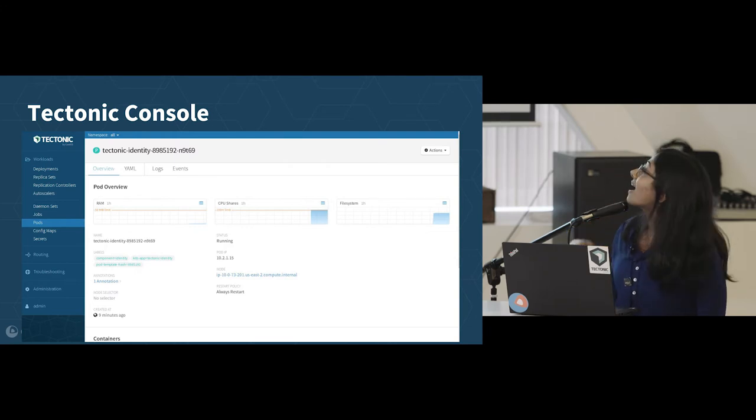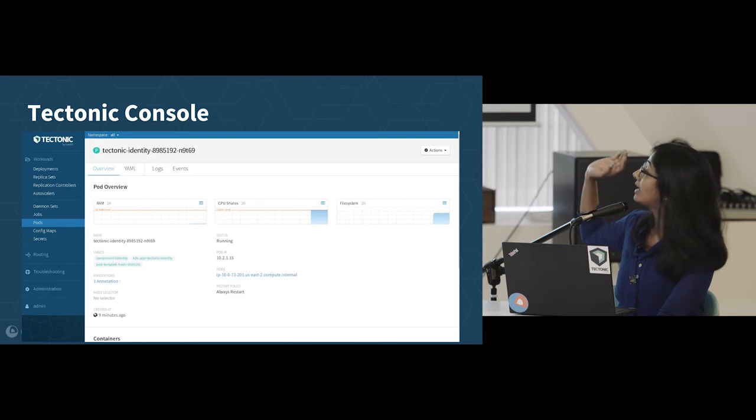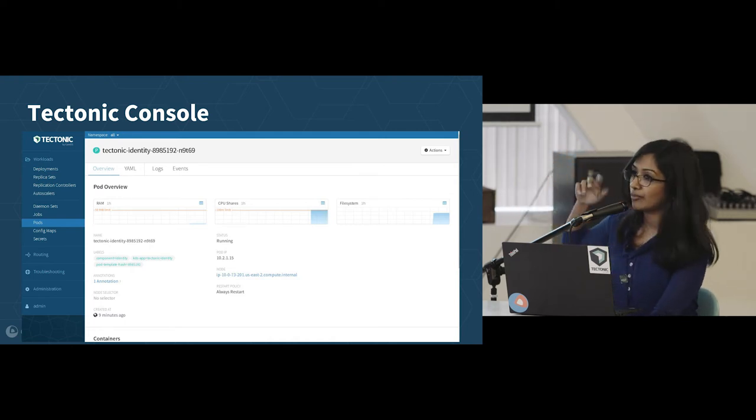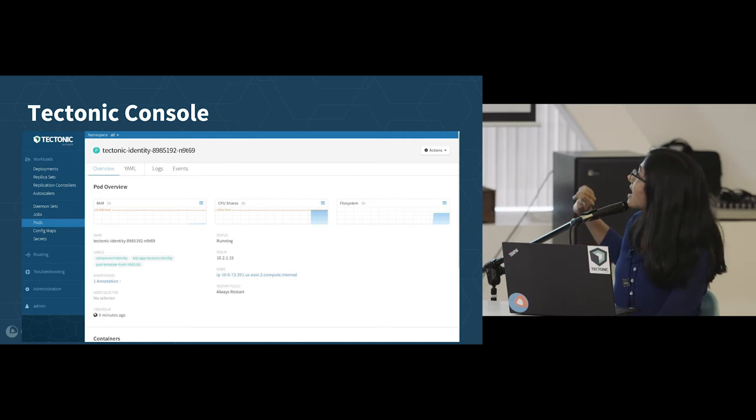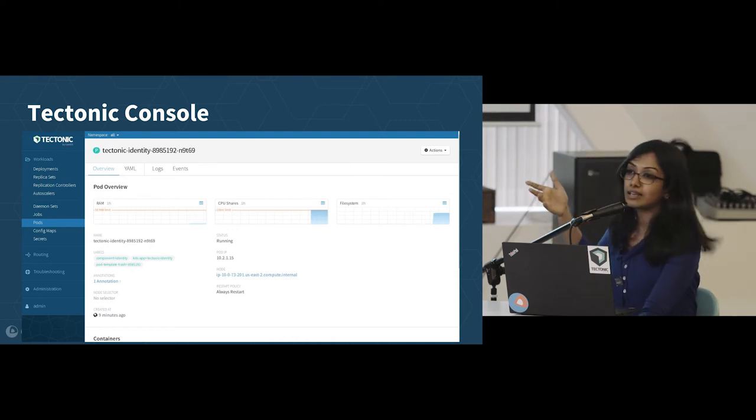Okay, next we have our Tectonic console. That's what it looks like. As you can see on the left, it's very intuitive. You can go into deployments and edit them dynamically. We have pods. Anyway, I'll dive more into this when we actually do the demo, so we can click around and see more. But on the right, the graphs tell you exactly how much each pod or each deployment is using up, so you can make an informed decision about what you want to do with this information.